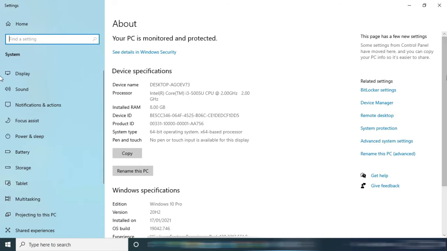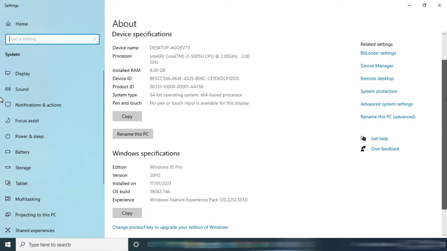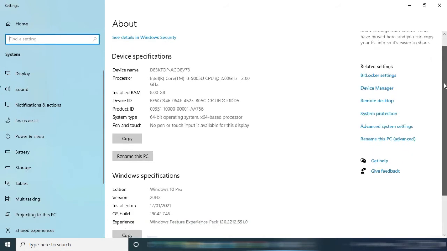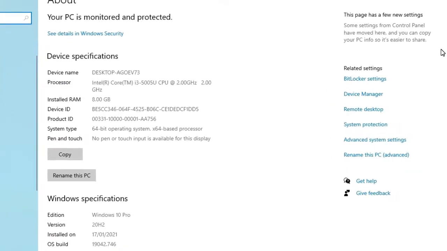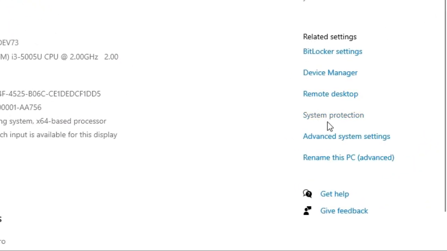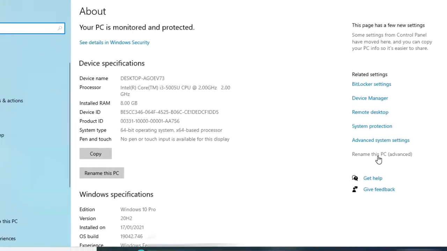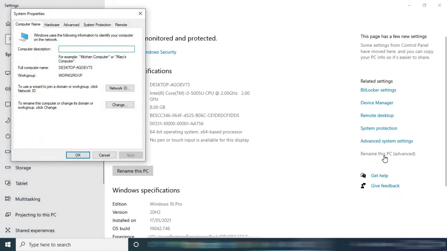Now the problem is from where we should connect our PC to the domain. You don't need to worry, it's very simple. Go to the right hand side and you will see Rename this PC. Click there. When you click, you will see the next System Properties page, and you can type the name.